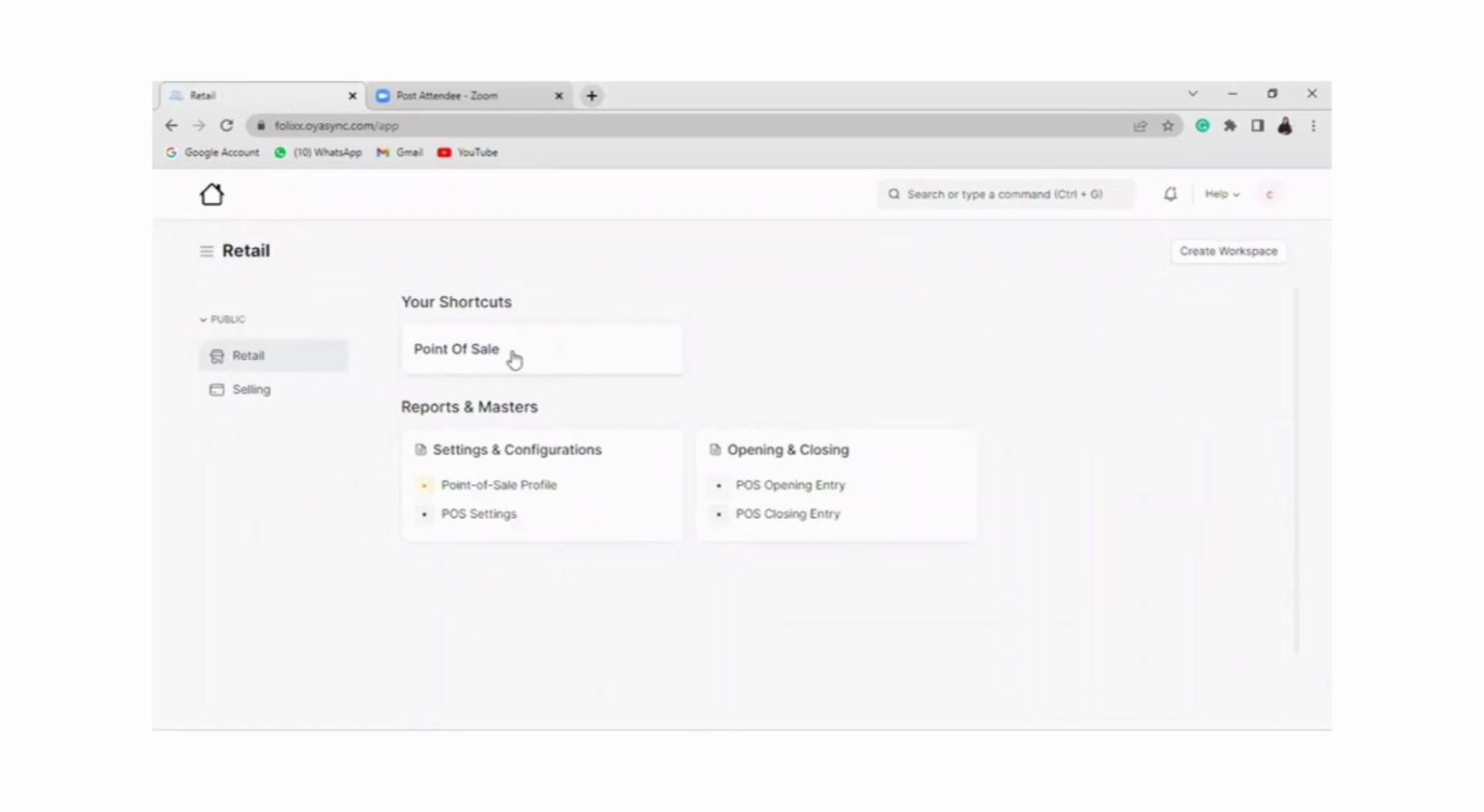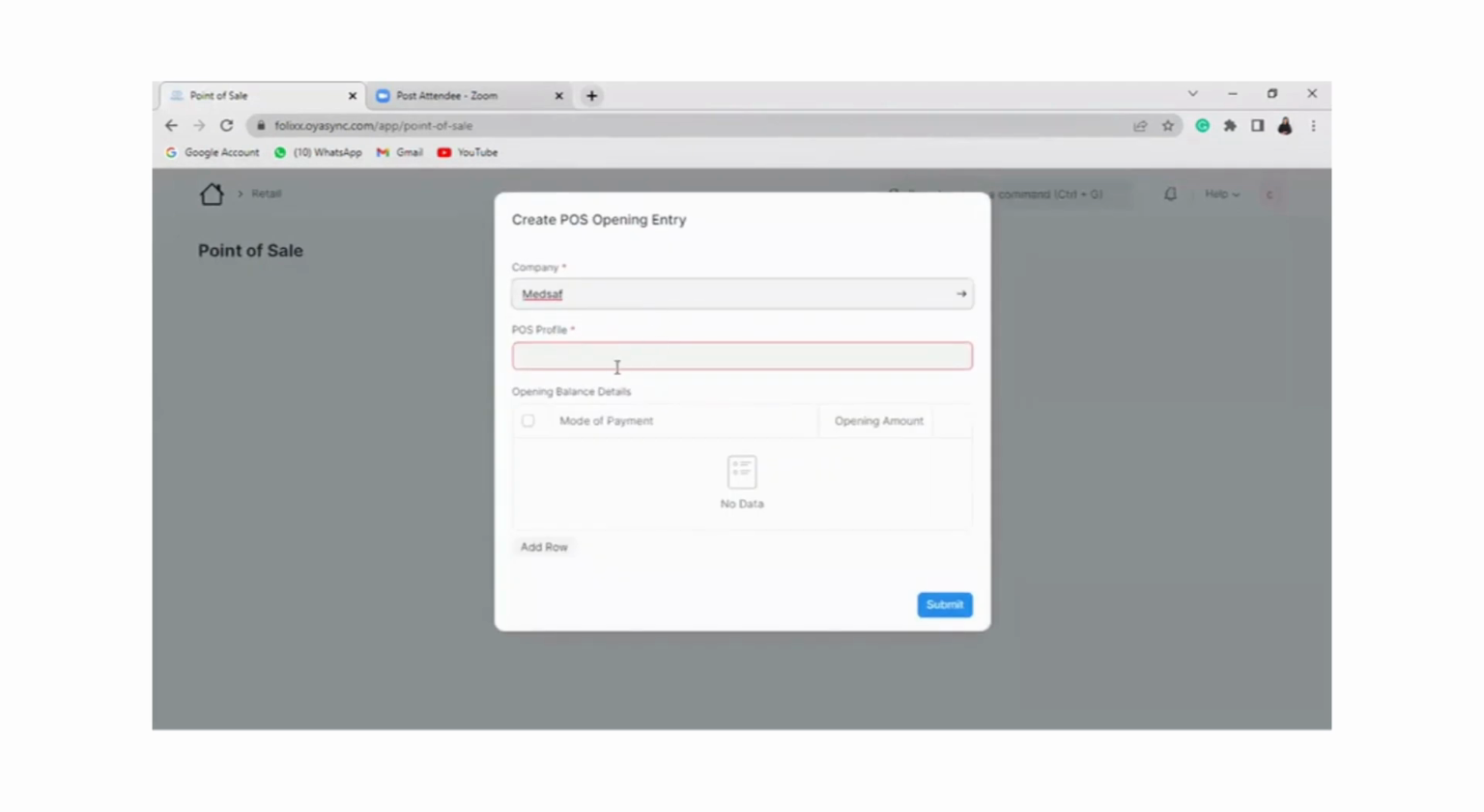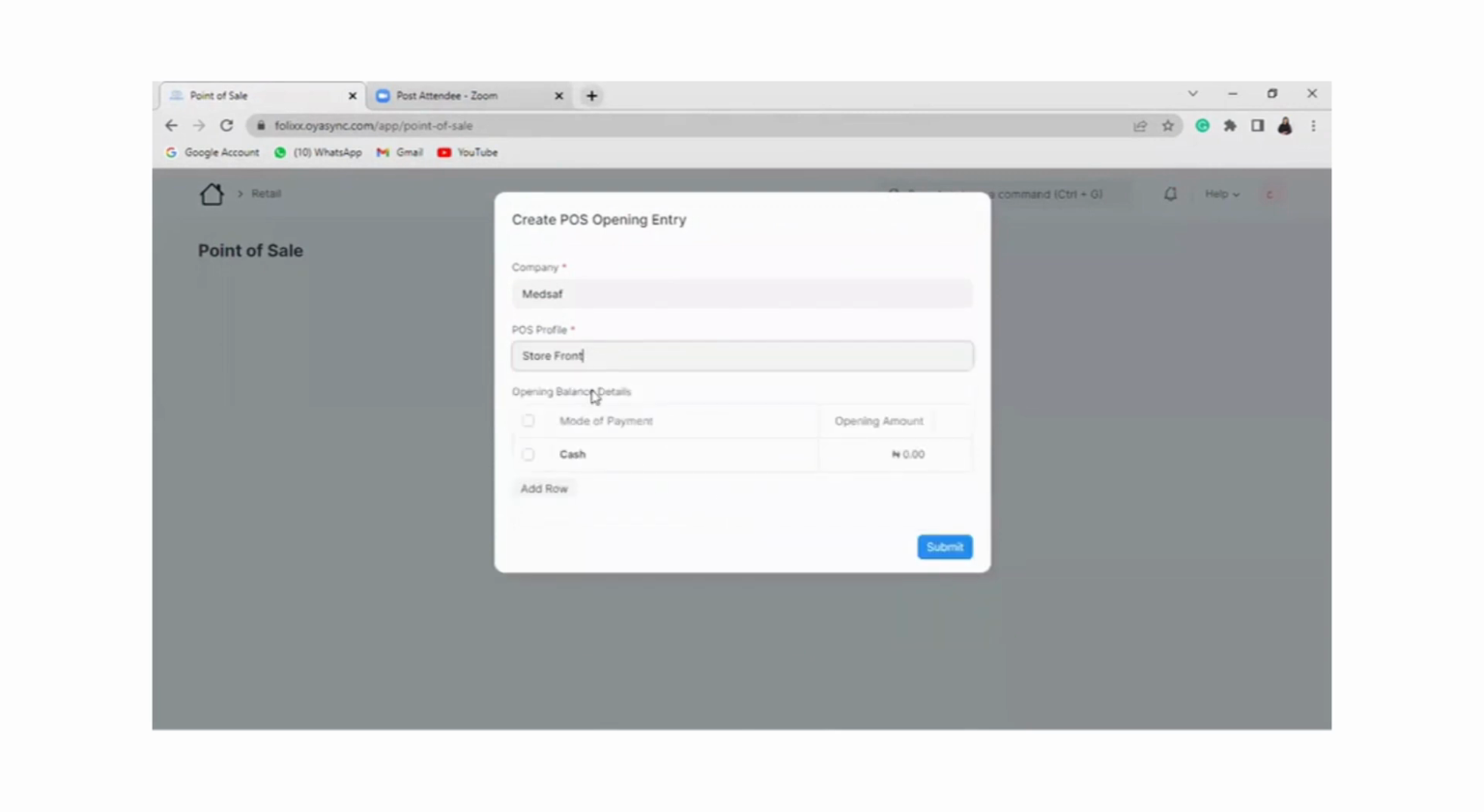If a customer walks in and purchases some items or goods, all she needs to do is just click here. For every POS, there's a POS profile attached to it. So we'll be making use of storefront. There's no opening amount for cash, so you go ahead and submit.